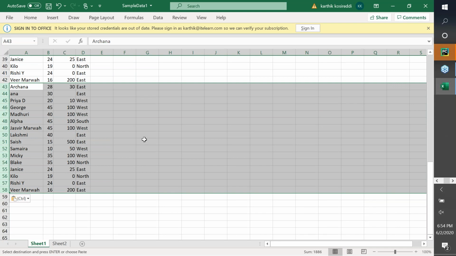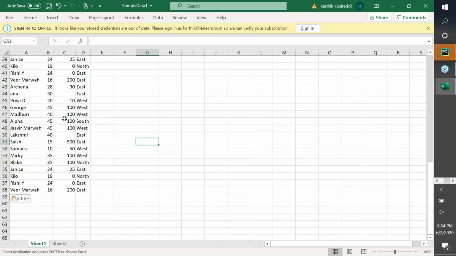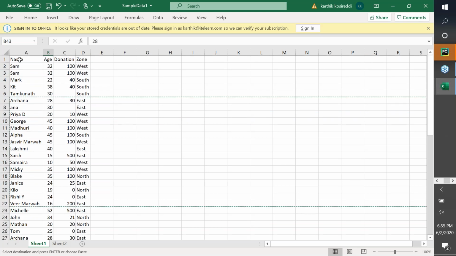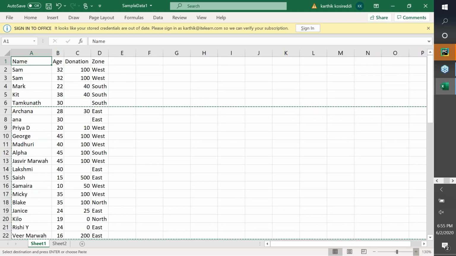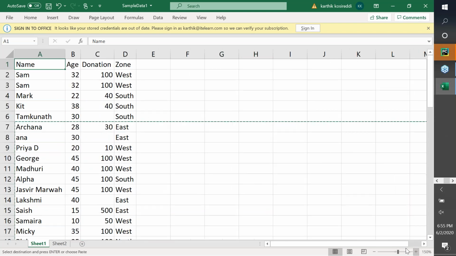When I scroll through this data, I don't know what this column means. Is this donation? Is this age? Or is this age donation? It gets confusing sometimes. So what you want to do is be able to freeze your top row. Freezing is nothing but how you view your content. At the moment, it looks very small for us, so I'm going to zoom in. That would increase the size of what we see.